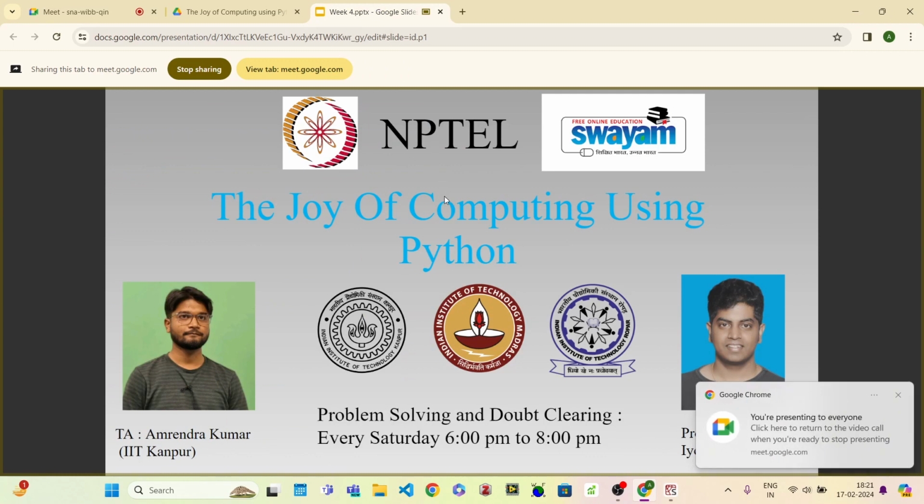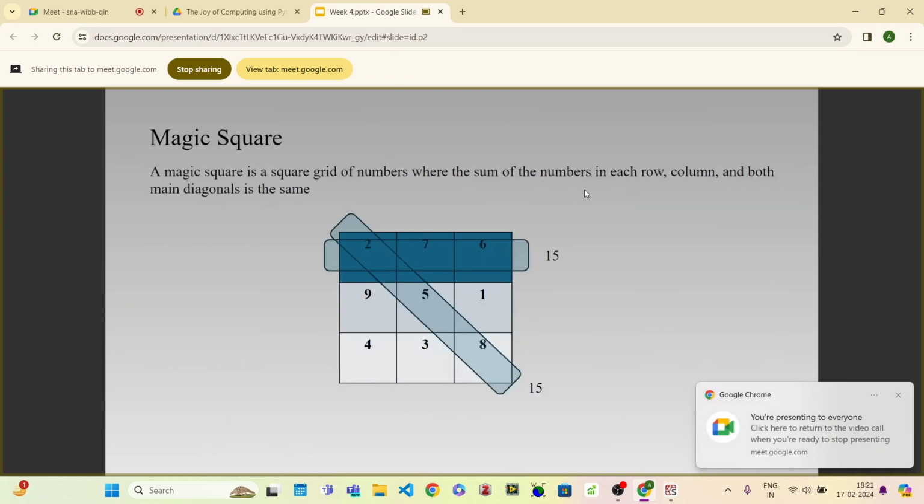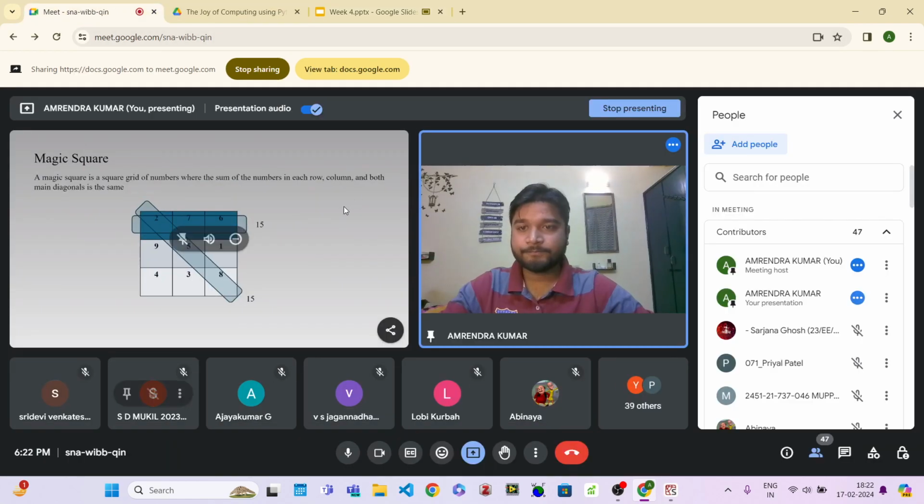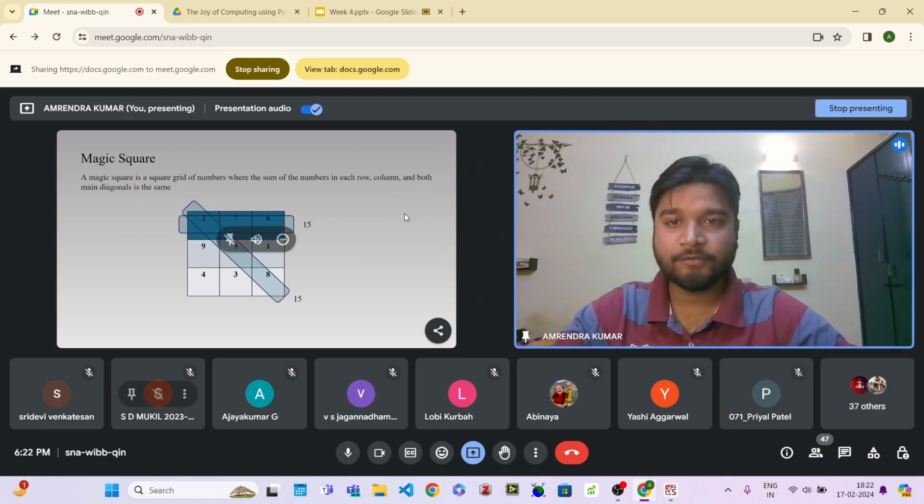Okay, so let's go to question one. This was first. I think you guys have already gone through the week four lecture. The first thing there was the magic square, where the sum along rows, columns, or both diagonals has to be, if it is a 3 cross 3 magic square, 15. So you understand what I'm talking about.